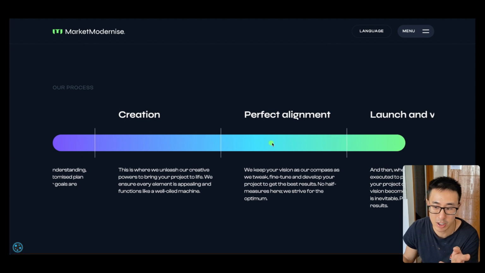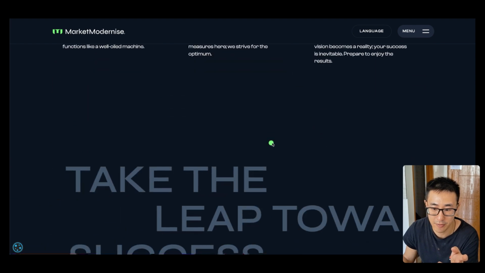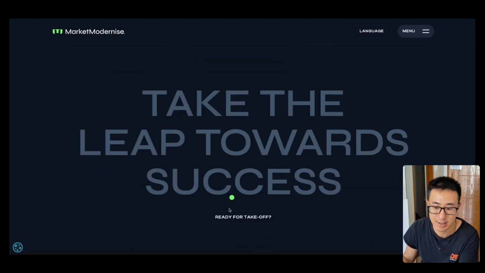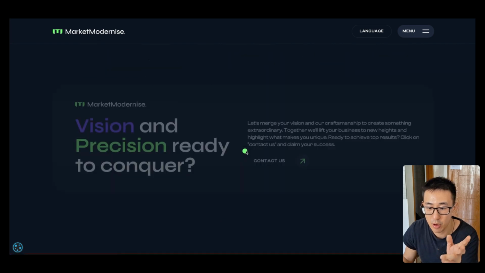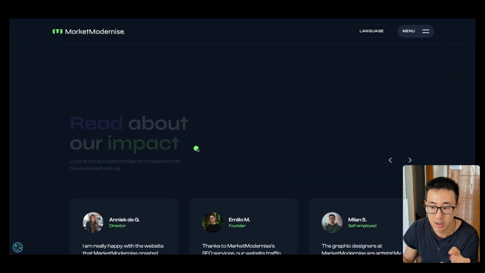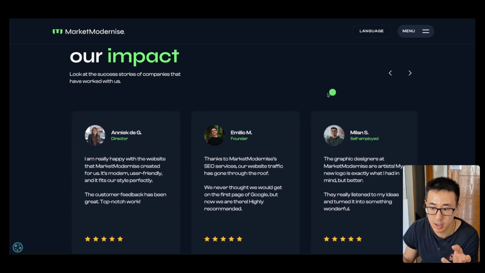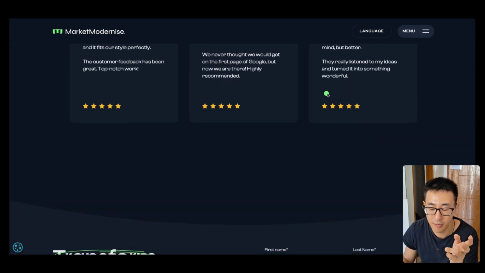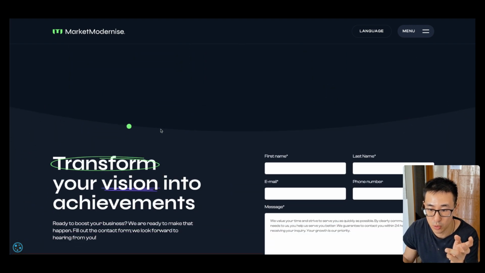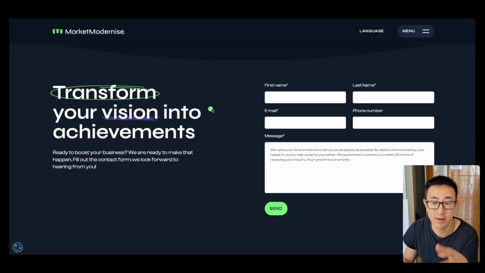It has some interactions. And then scrolling down, we have take the leap towards success, so like a CTA section. Then below that is a vision section. And then below that is a testimonial section, which shows a bunch of testimonials. Then below that, we have even this circle effect right here, which is a background shape. Then we have the main CTA, which is filling this form when you're ready to get started.